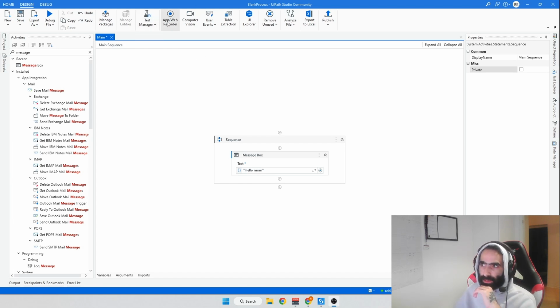And over here we have something called app/web recorder and computer vision. We're going to talk about these things later in the future, but pretty powerful stuff, right? Here is table extraction. Let's say you want to extract a table from a website. You can use this tool over here. The UI Explorer just launches the UI Explorer. And then you have analyze file that will actually analyze your workflow against static rules that you might have.